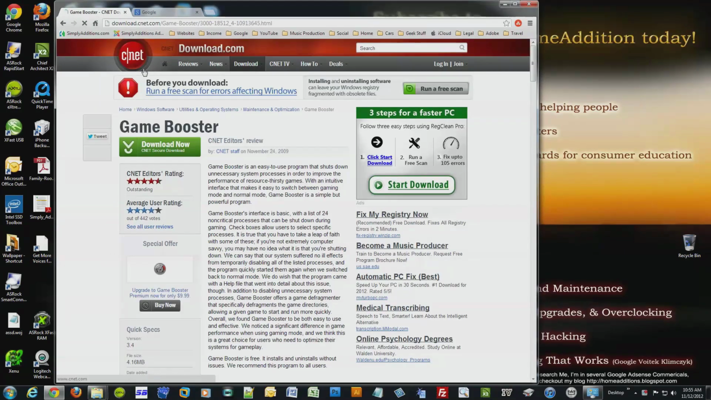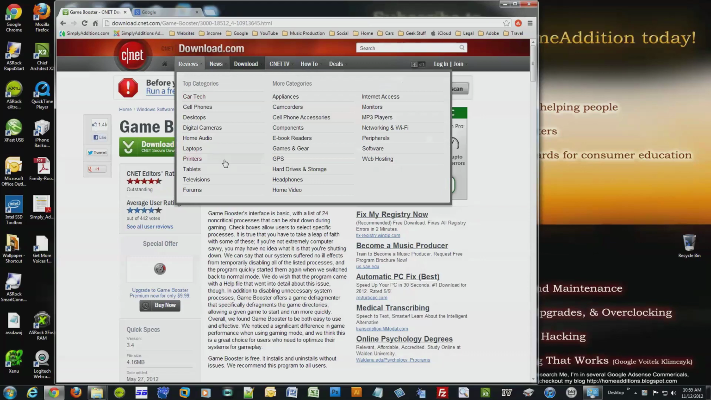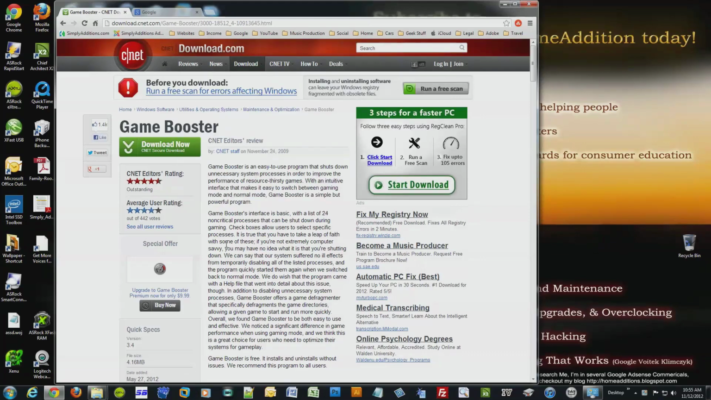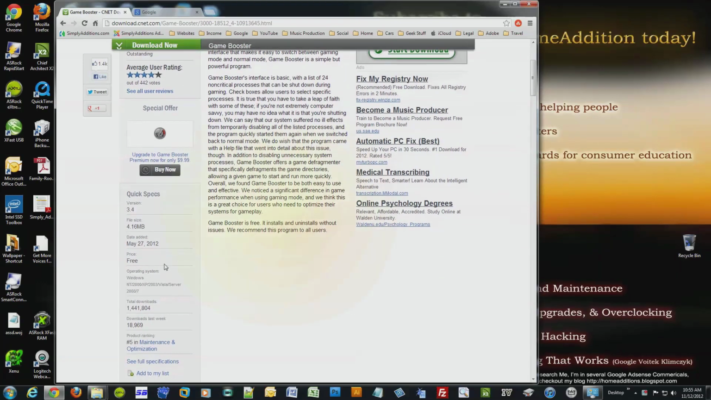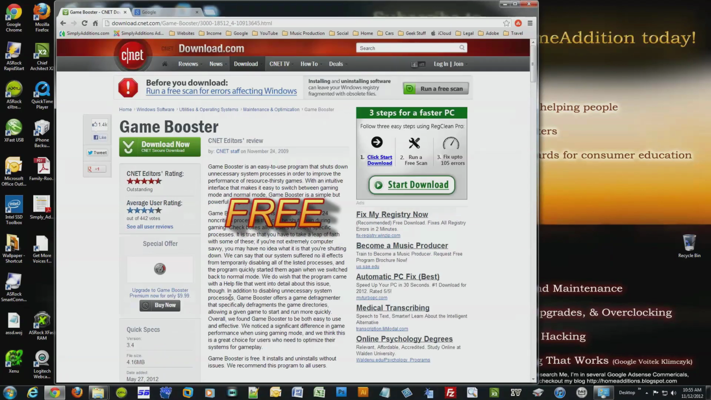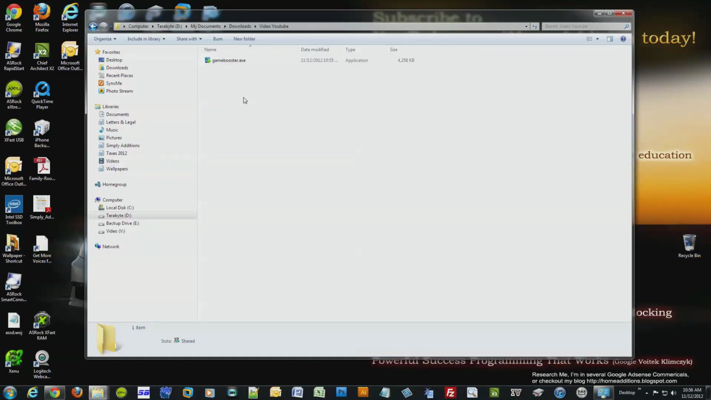So I'm going to CNET, download.com, whatever you want to call it. And I'm going to get this thing called Game Booster. Now the price, it's free. So that's the right price. So let's get this right now. Okay, so now I'm going to run this application.